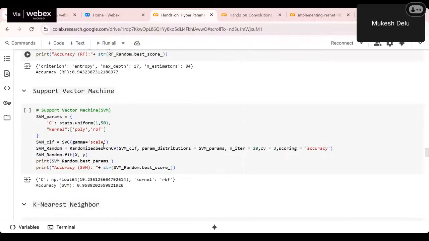Next, we apply it on the support vector machine. We take the same parameters. We want to check between kernels, polynomial and RBF, two kernels only. So this is the function for SVM, which is redefined. For SVM, we insert the SVM function, parameter distribution, and iteration is 20, and we want to take accuracy as the score. Then we fit this model and print the best accuracy and best parameter values. For C, we get 19.23 with the RBF kernel, and the accuracy we achieve is 95.88%.